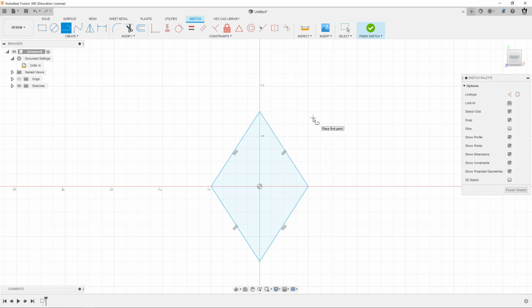Now, a couple of tips. If you have trouble doing that, you can always hit escape. That's the ESC key at the top left corner of your keyboard. It will get you out of drawing a line. It'll make you stop doing anything in Fusion if you don't want to do it anymore.